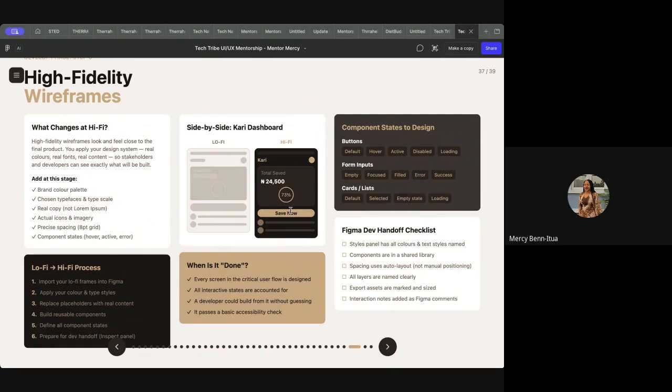Am I hovering over it? Is it active? Is it disabled? Is it loading? Those are component states. I want to show you an example.